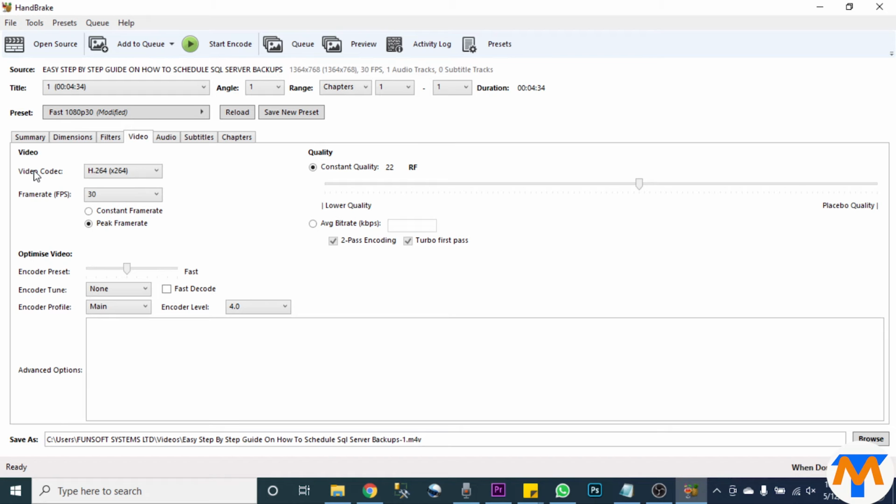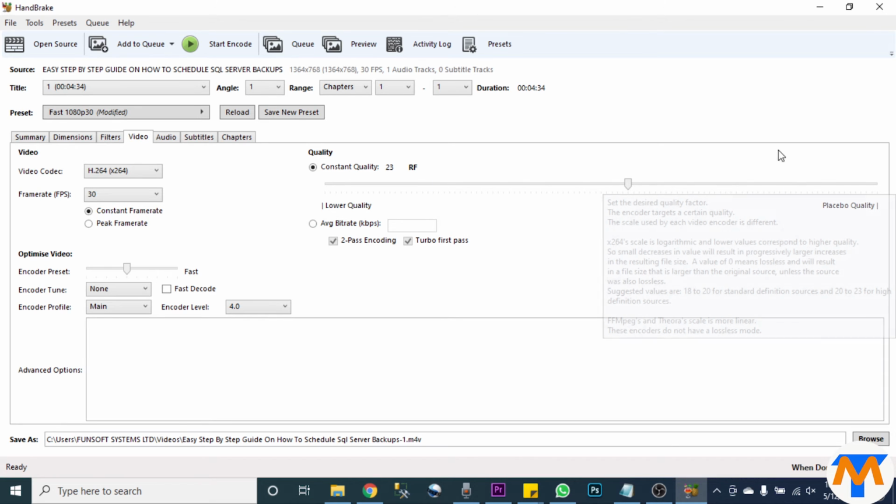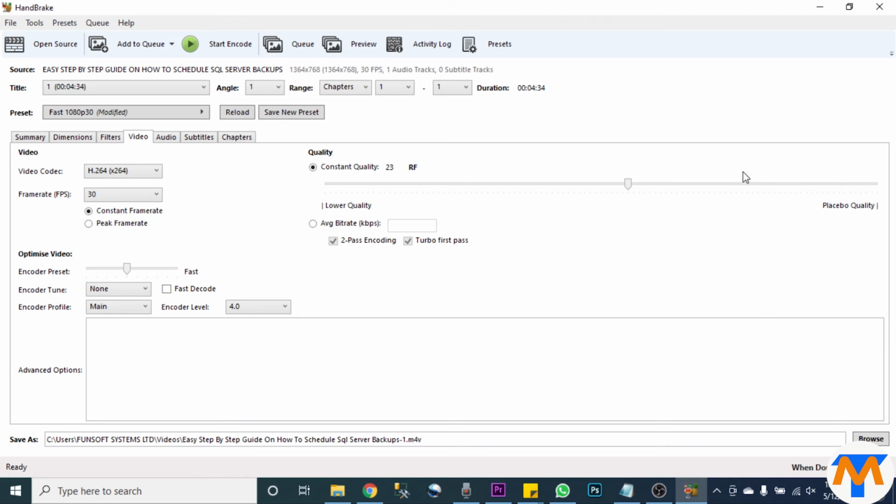And for the video, we'll select our video codec as the default one, H.264, and our frame rate per second will remain 30, but here we're going to select constant frame rate. And then under quality, we're going to select maybe 23 as our quality. The higher the value, the lower the quality. The lower the value, the better the quality. So you move around the pointer so that you achieve the best that you require.